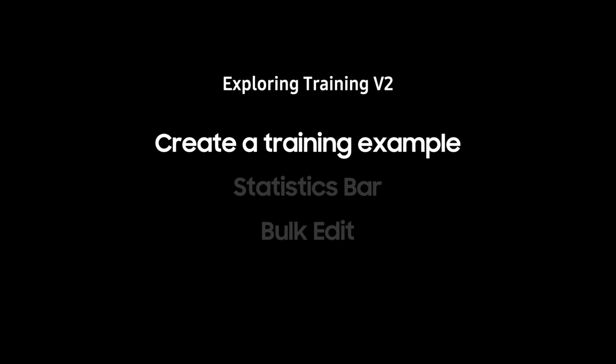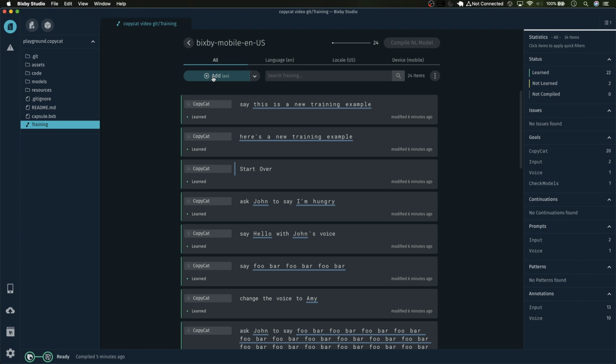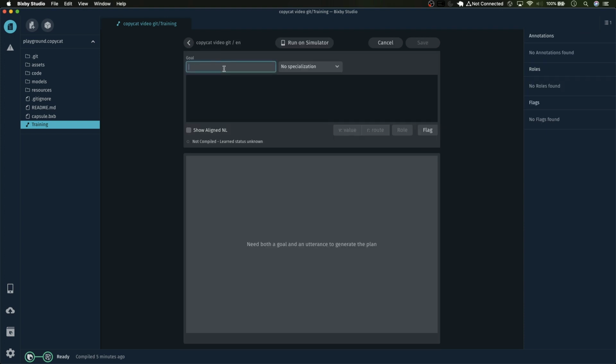Let's continue to explore Training V2 by creating a training example. To create a training example, click on Add. I'll be creating a training example for my capsule Copycat. First, set a goal. In my capsule's case, it's Copycat. And if we want to add a specialization, like a continuation, a prompt, or a pattern for, simply click on this drop-down menu. Now this example won't be using a specialization. In this box, let's type in the utterance we want to train. Ask John to say, Training V2 is awesome.